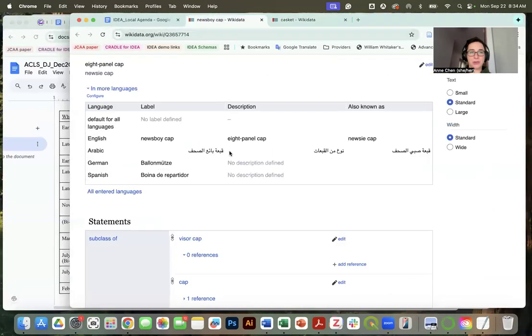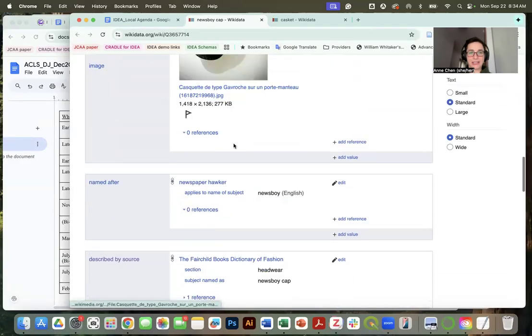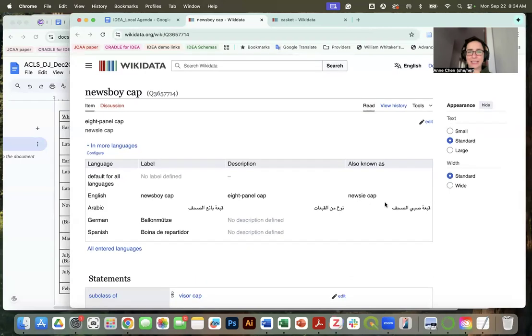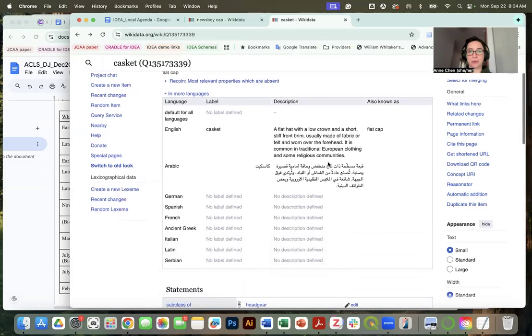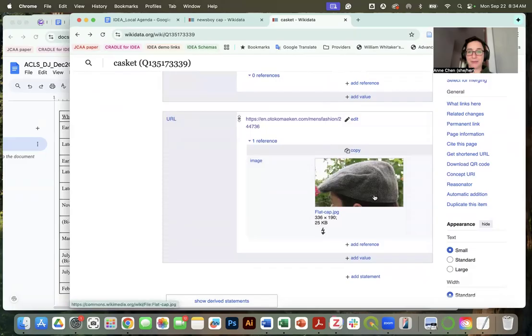So I'm showing you here, this is the pre-existing item for newsboy cap. You can see that it doesn't have the also known as the alias here of casket, and that's what we were looking for when we were searching in Wikidata. So we had created a duplicate item, and we found out that in fact this kind of hat is something that other folks will call a newsboy cap.